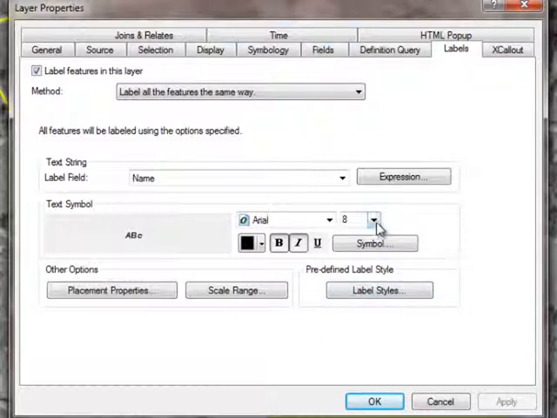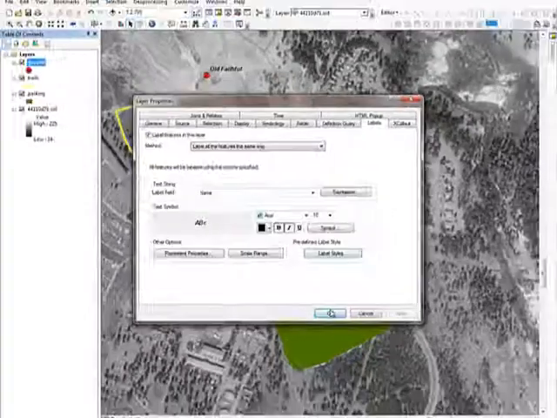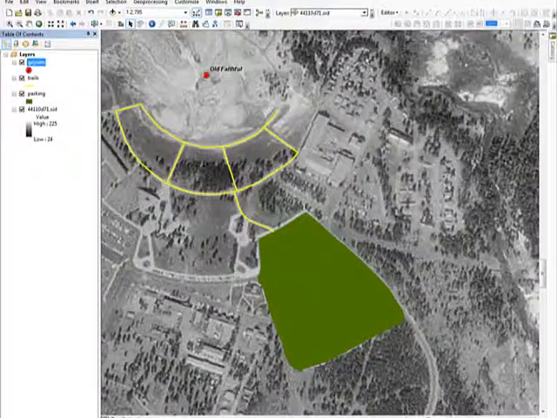It doesn't appear very large. Let's make it a little bit larger. We'll go to 10 and apply. And that's pretty good for now. So we'll say OK. And we've turned on our labels for that feature. So I'm going to go ahead and stop there. That's just a little bit of the basics of editing.